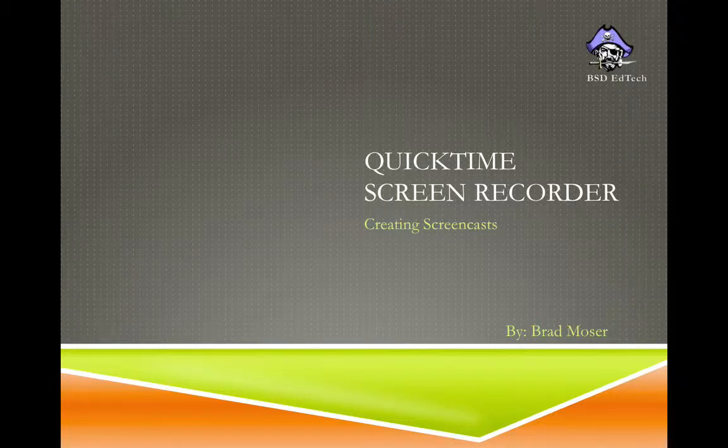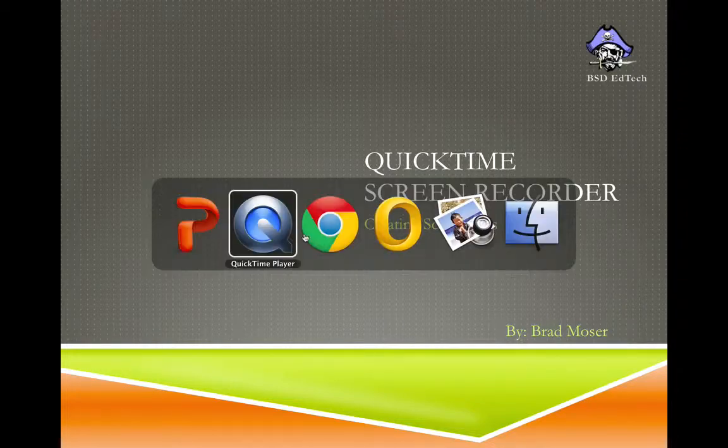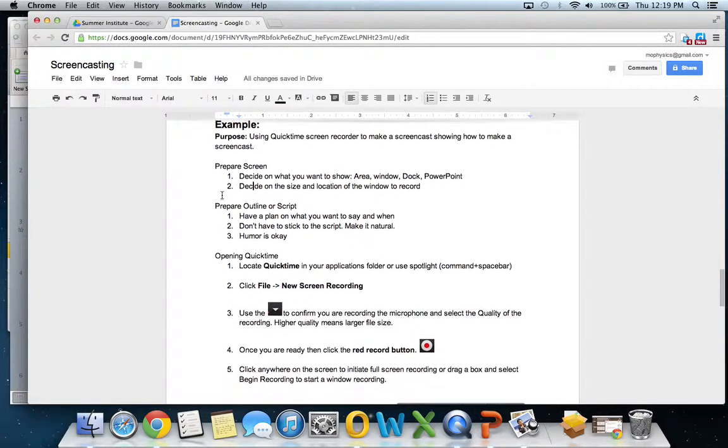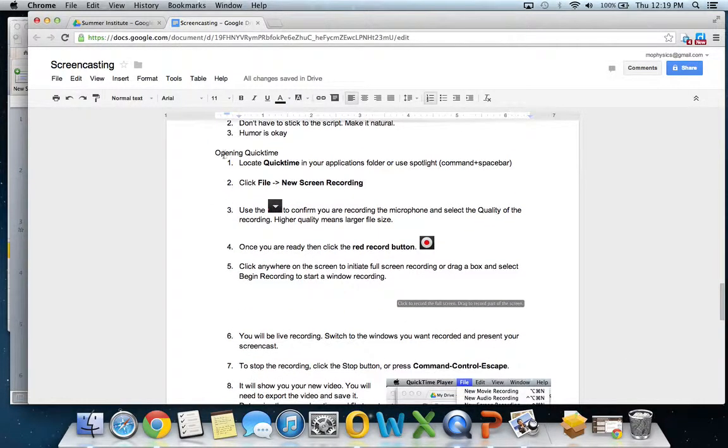Alright, I'm going to show you how to use QuickTime Screen Recorder to make some simple screencasts. First thing you want to do is set up a PowerPoint and prepare yourself with some slides ahead of time. You also want to have an outline. Here's a Google Doc showing my outline of what I'd like to share with you today.